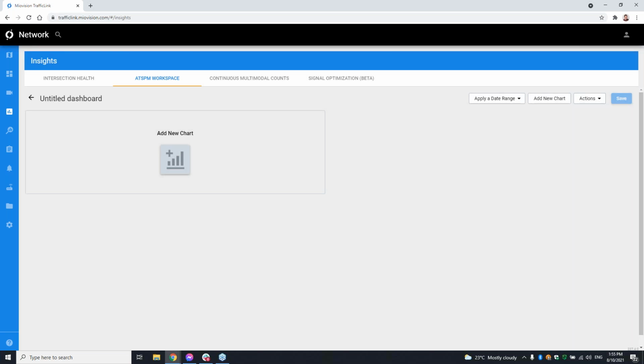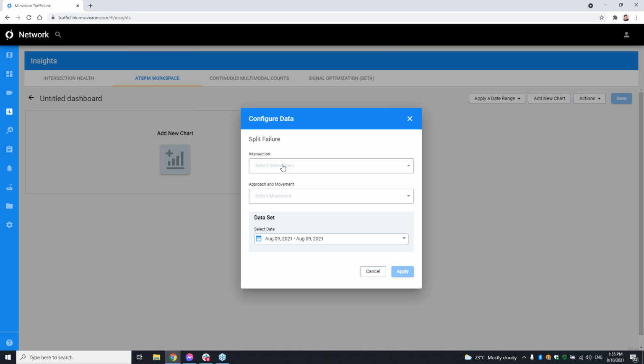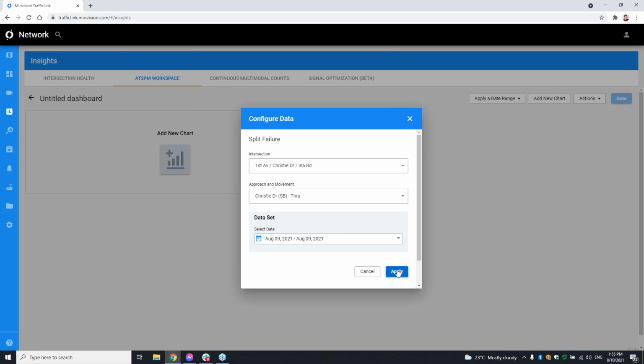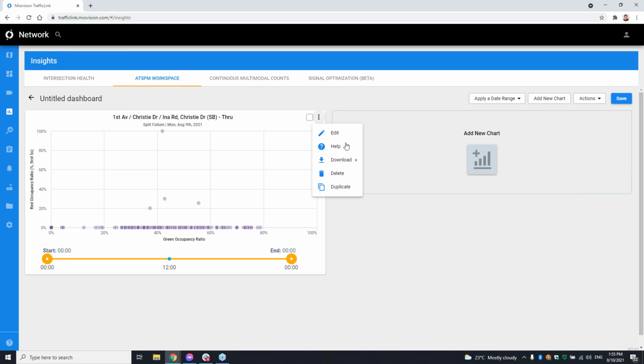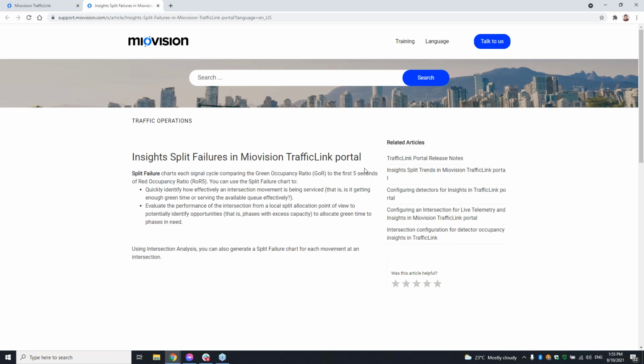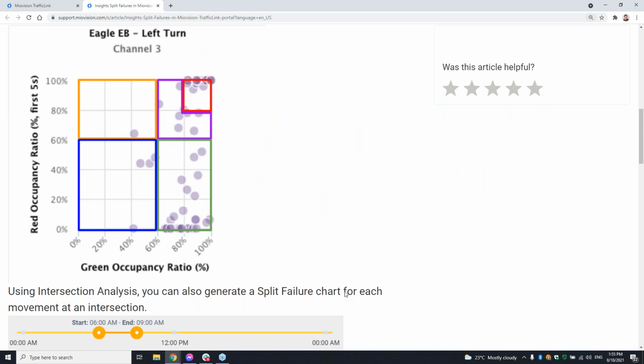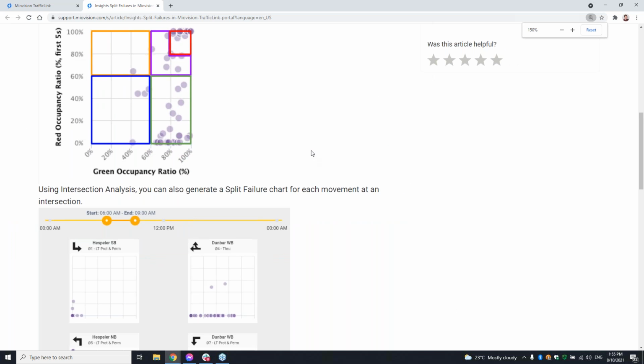Let's see, actually we can go through. I just wanted to get this help article. Each one of our charts does have a help article that explains it further. And there's a handy little chart here that I like to use to understand what those indications mean.